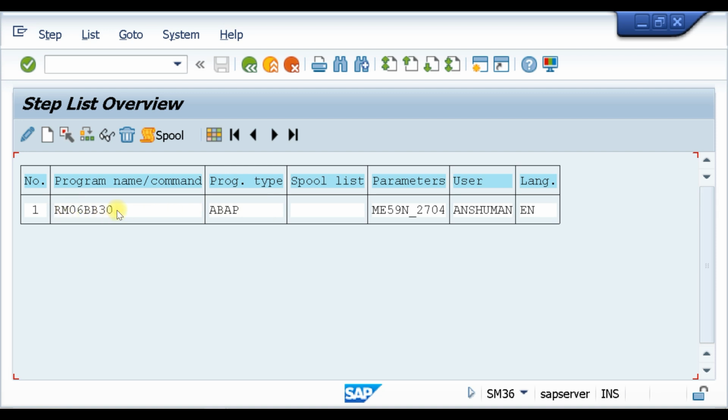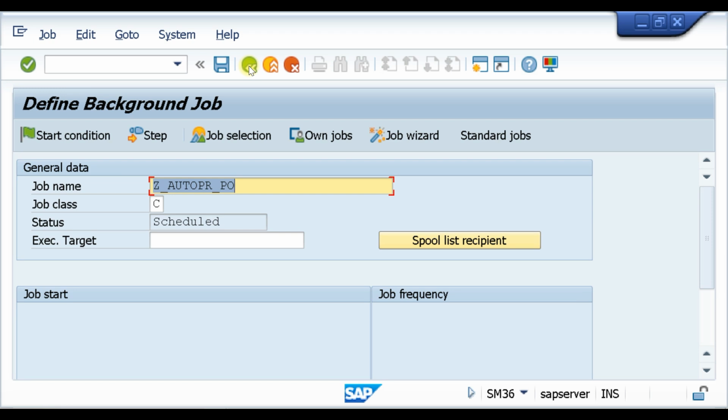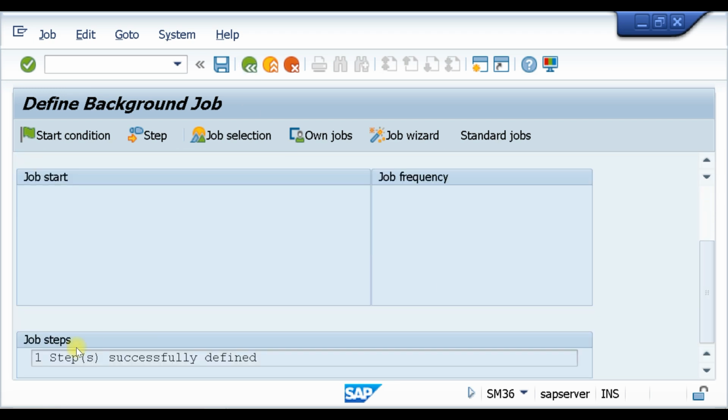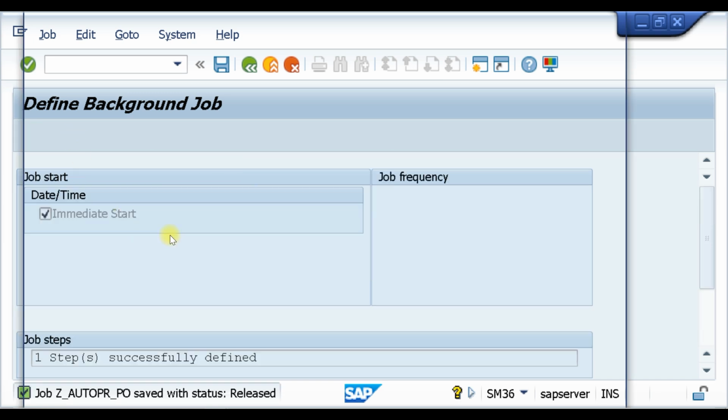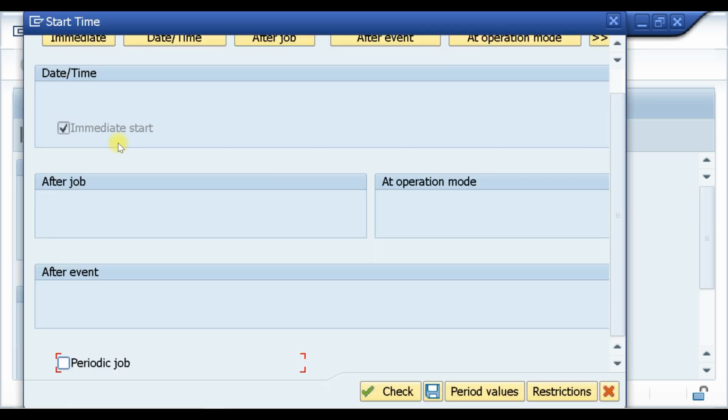Now you can see this is the program name it is showing, and this is the variant it is showing. Now just go back. Now you can see the status is showing as scheduled, one step successfully defined. Now let's go to the start condition.